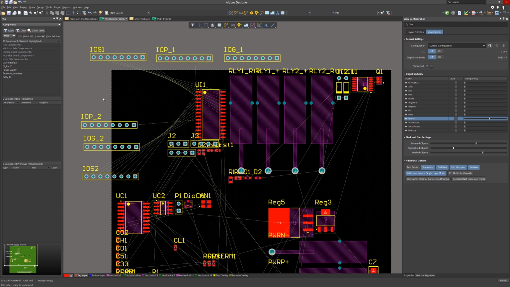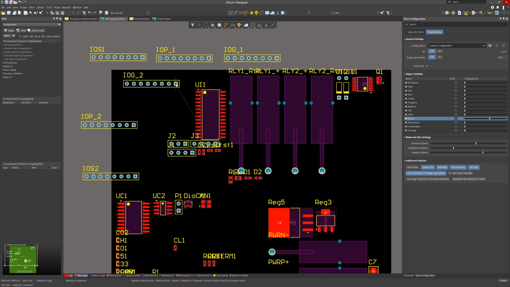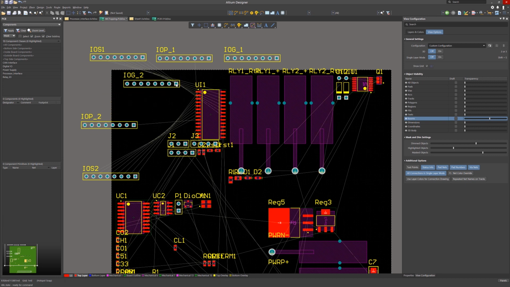Let's move some components out of the way for better visibility. Starting with the ground connector, left-clicking on it to select it. Now move it and place it on the outer edge. Now we want to set the origin, so use the Edit pull-down menu, select Origin, and Set to temporarily set the origin to pin 1 of the connector.